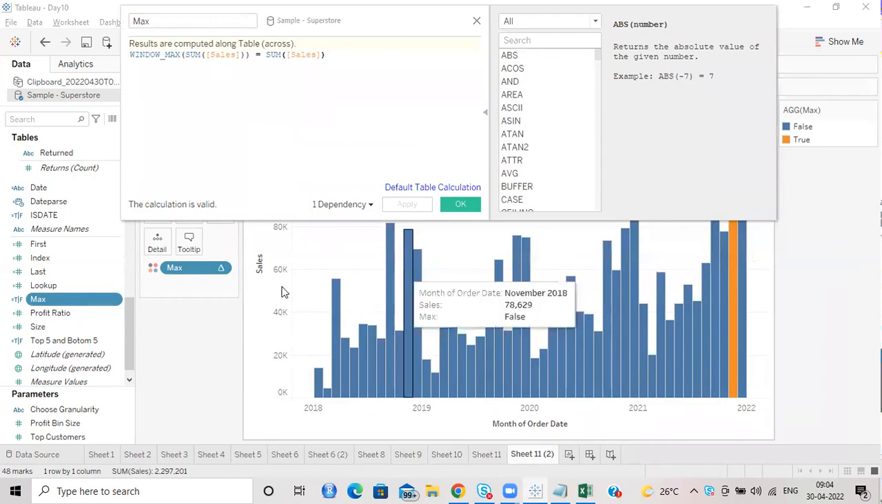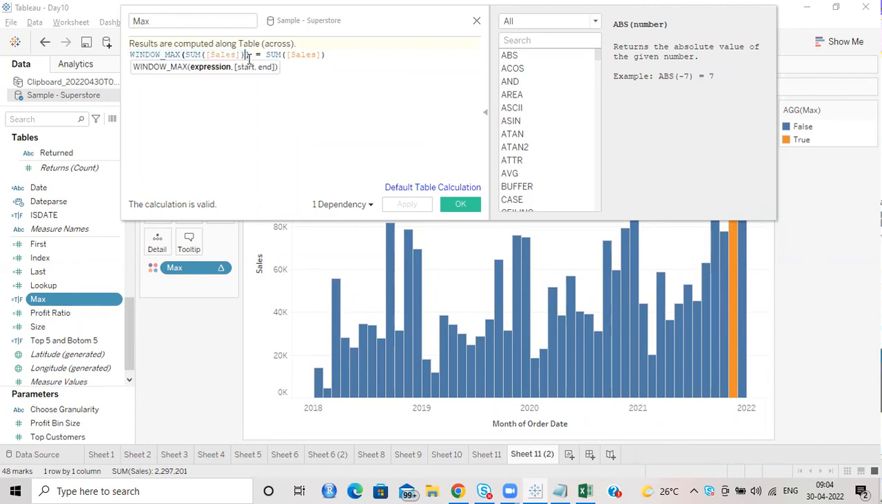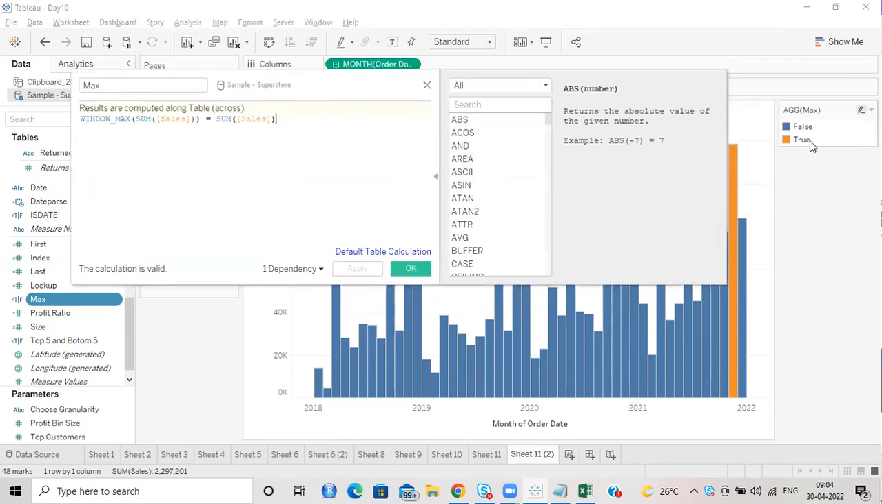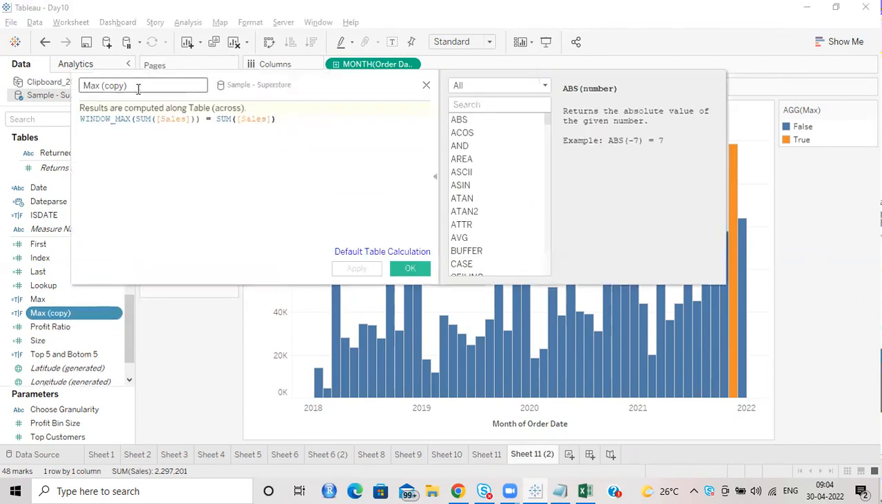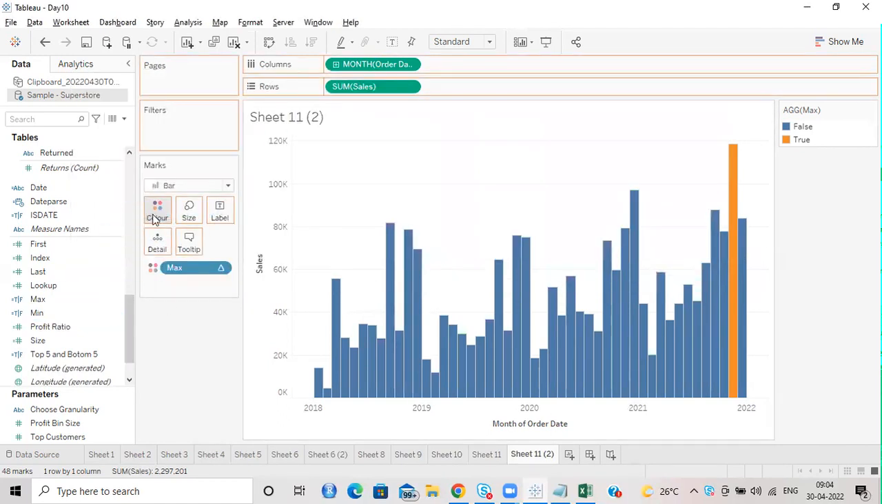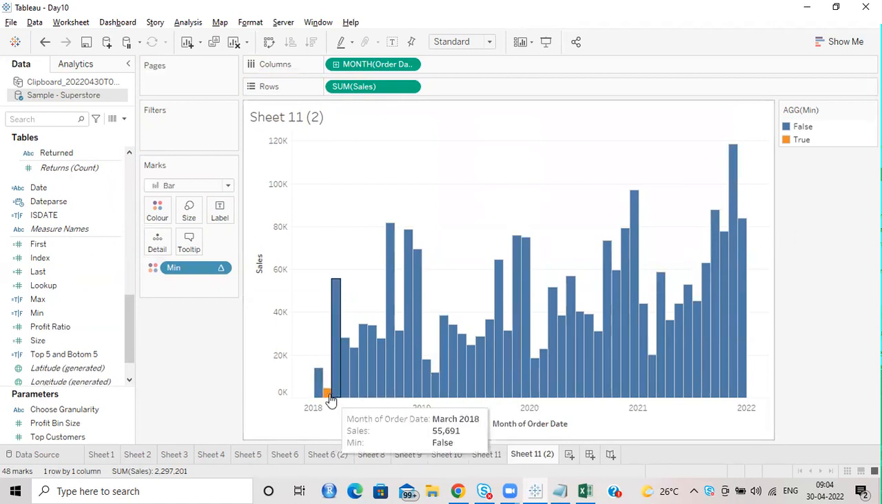Window max means this is my entire window. In the entire window, I am checking the sum of sales. So it is capturing that one value and checking it for each of these months. Wherever it is the same, it says true, otherwise false. So this is a window max. Similarly, we can find out the minimum value also. The only change is window min, and if I apply this, you see this is the minimum value.